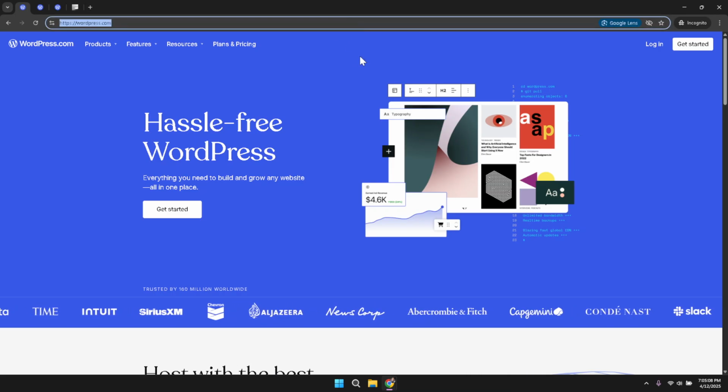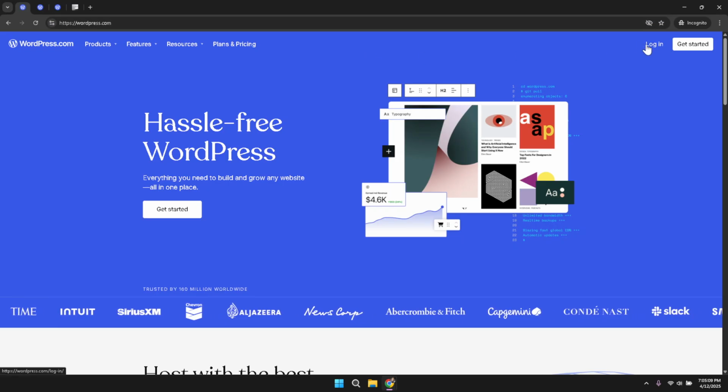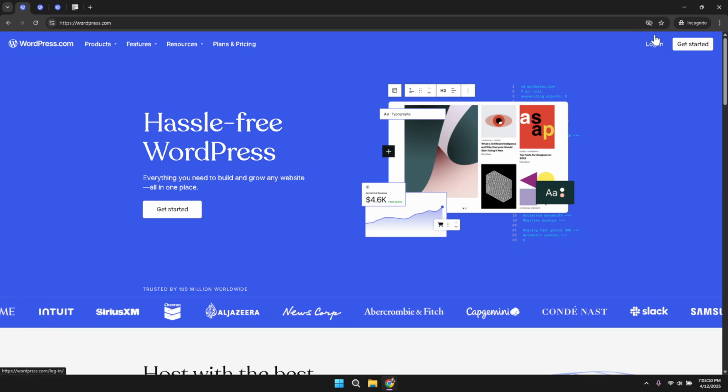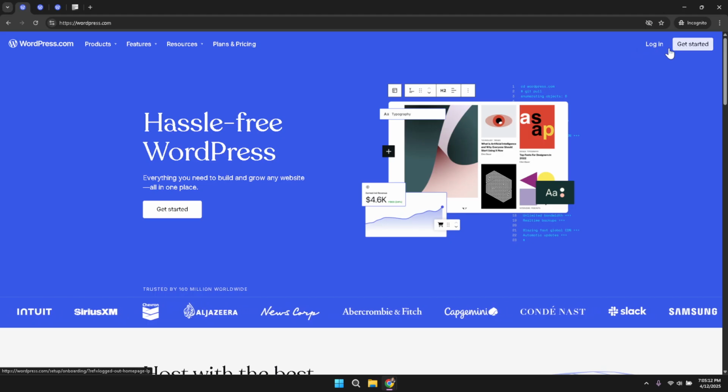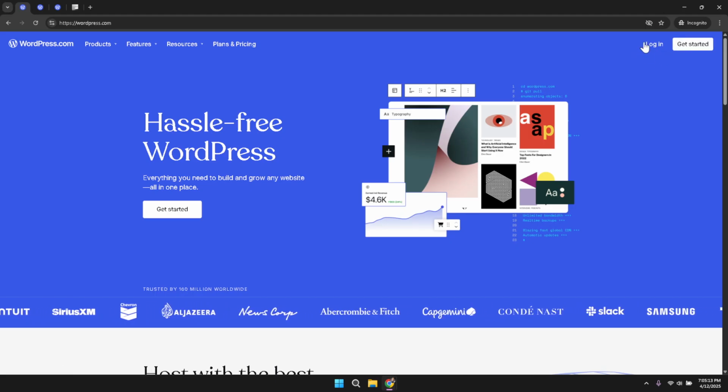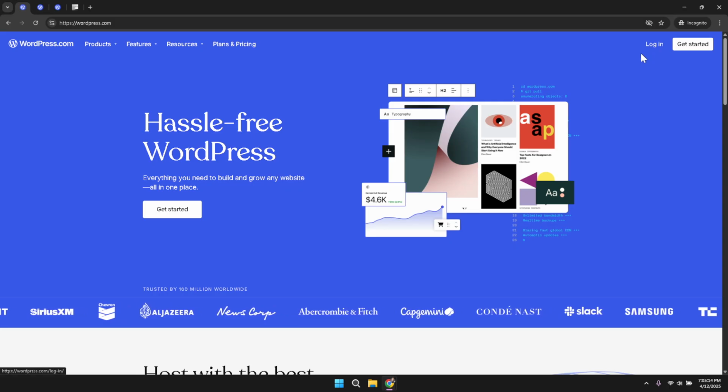Begin by opening your web browser and navigating to your WordPress site. As soon as the homepage loads, you should notice a login option placed at the top right corner of the page. This is your gateway to accessing all the tools you need for editing your posts.